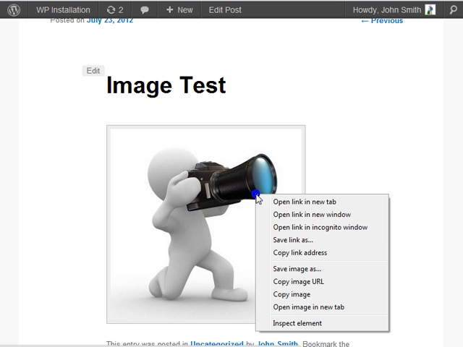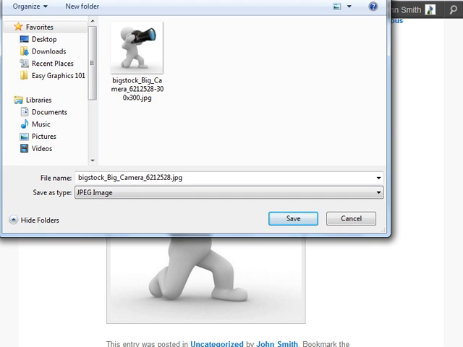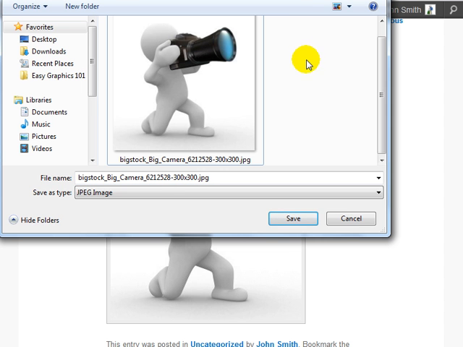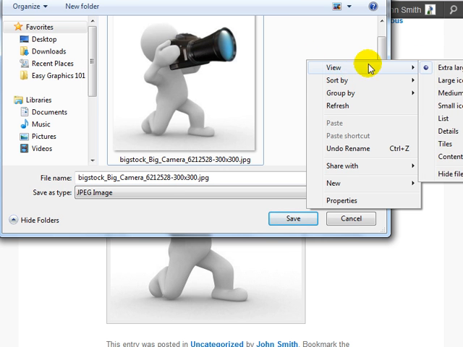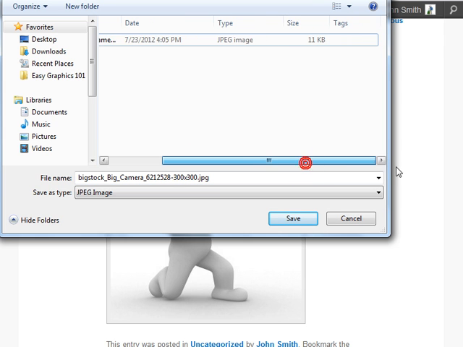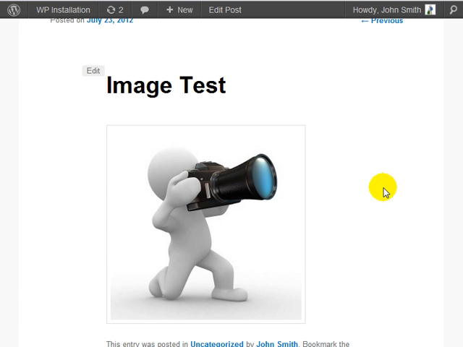If I right click and click on Save Link As, and save it, then go into File Manager, right click on View Details, as you can see, it has decreased the size from 159 kilobytes down to 11 kilobytes, and the quality is still retained. So as long as you think, okay, I'm going to decrease even the smallest size image, with this mindset, you're going to have a fast loading website.